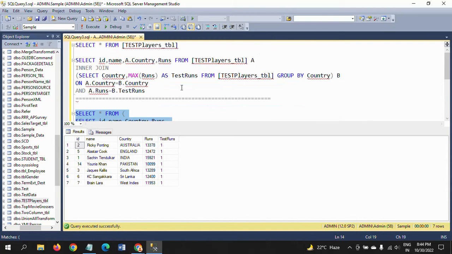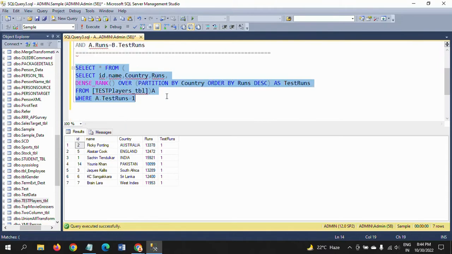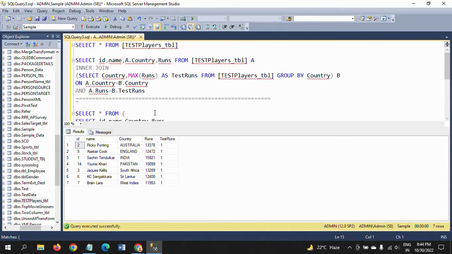In the first query, we join the table with the subquery and compare the data: the main table's runs, a dot runs, to the subquery's max runs, b dot max runs, and get the result. And here, in the second query, we just give the rank and select the players who made the test runs where rank is equal to 1. This way you get the desired result.